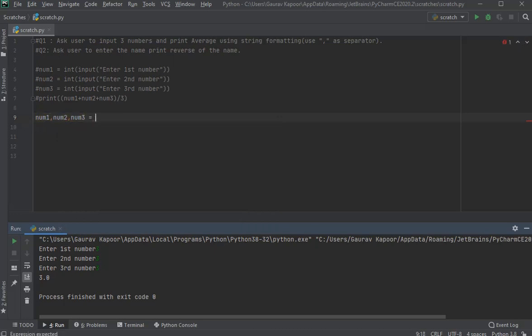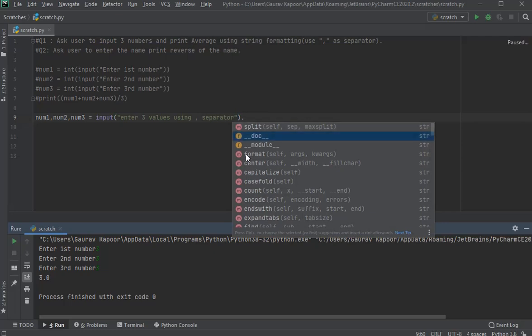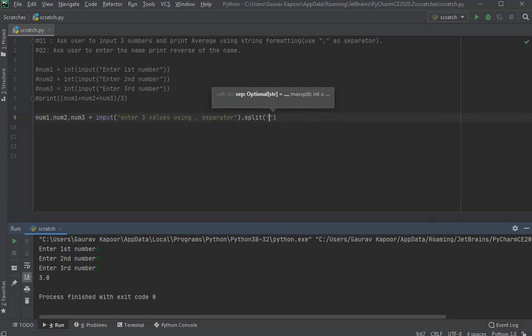Okay, and I want to take an input, so I will simply write input, enter 3 values. Okay, so I will be adding 3 values, but how? I need to use a comma separator. How to do it? Dot. See, we have the split function over here, and in that we will put a comma. In the Hindi video, I forgot to add the split. So in this video, I am telling you to add the split.